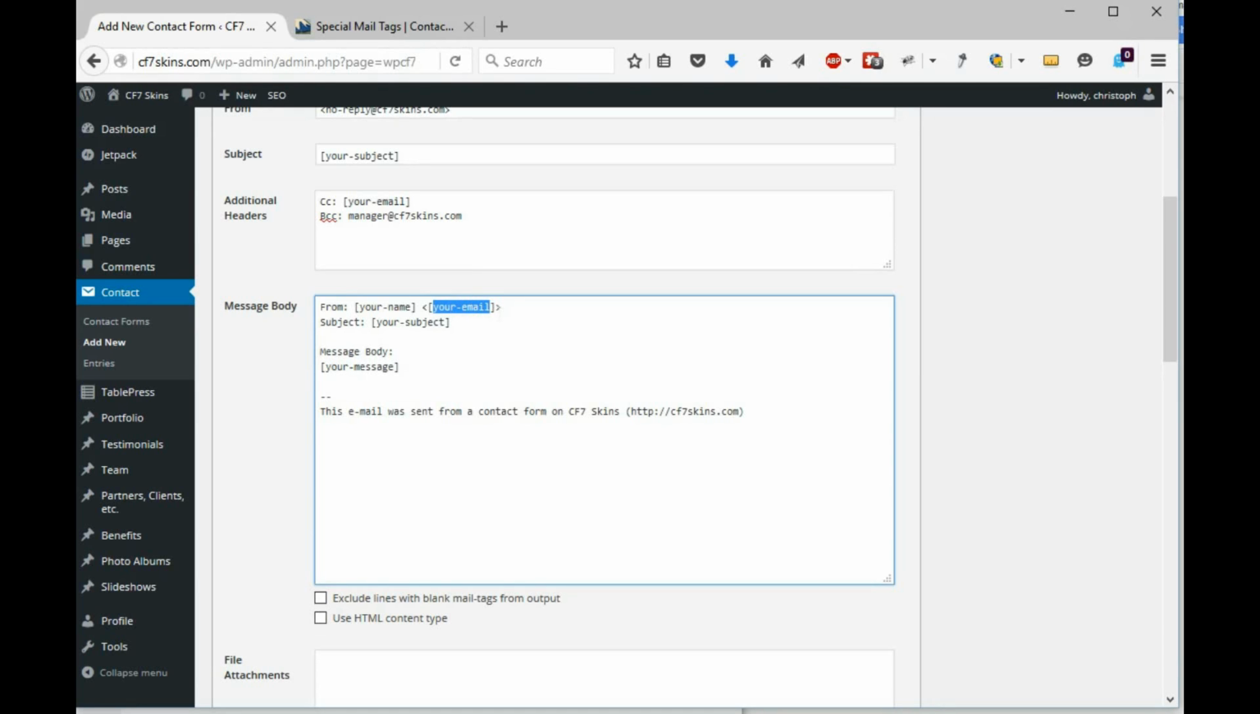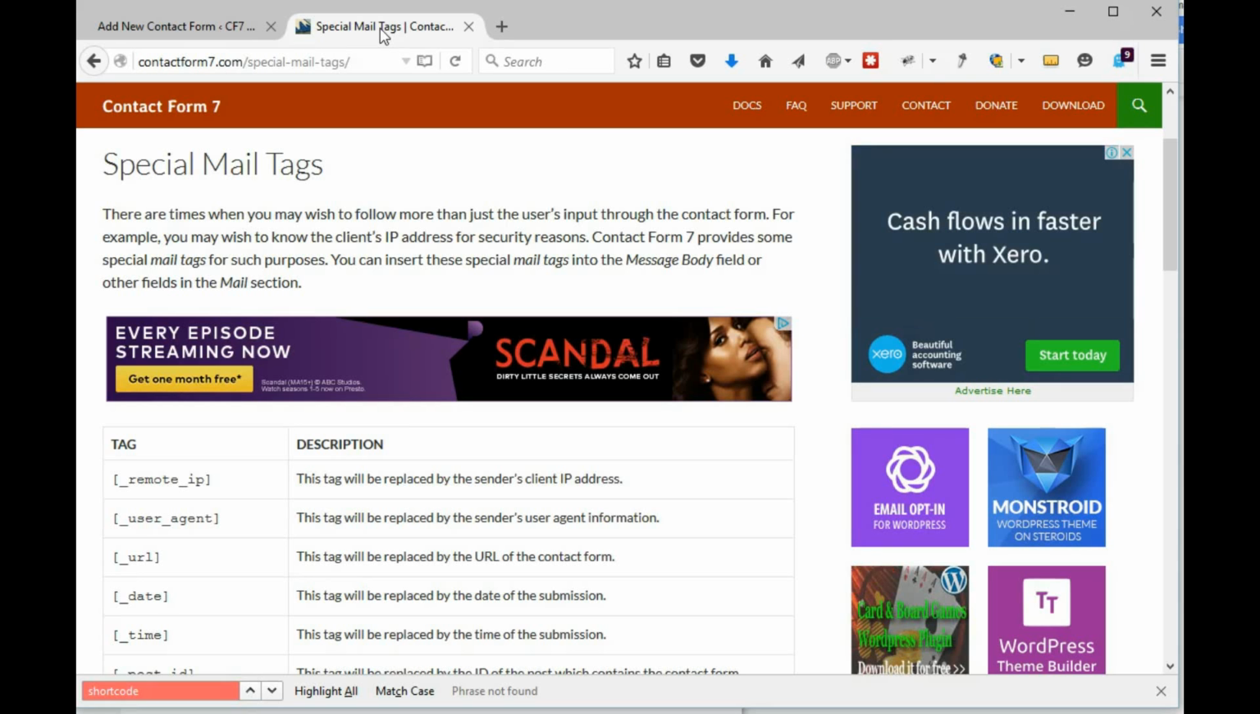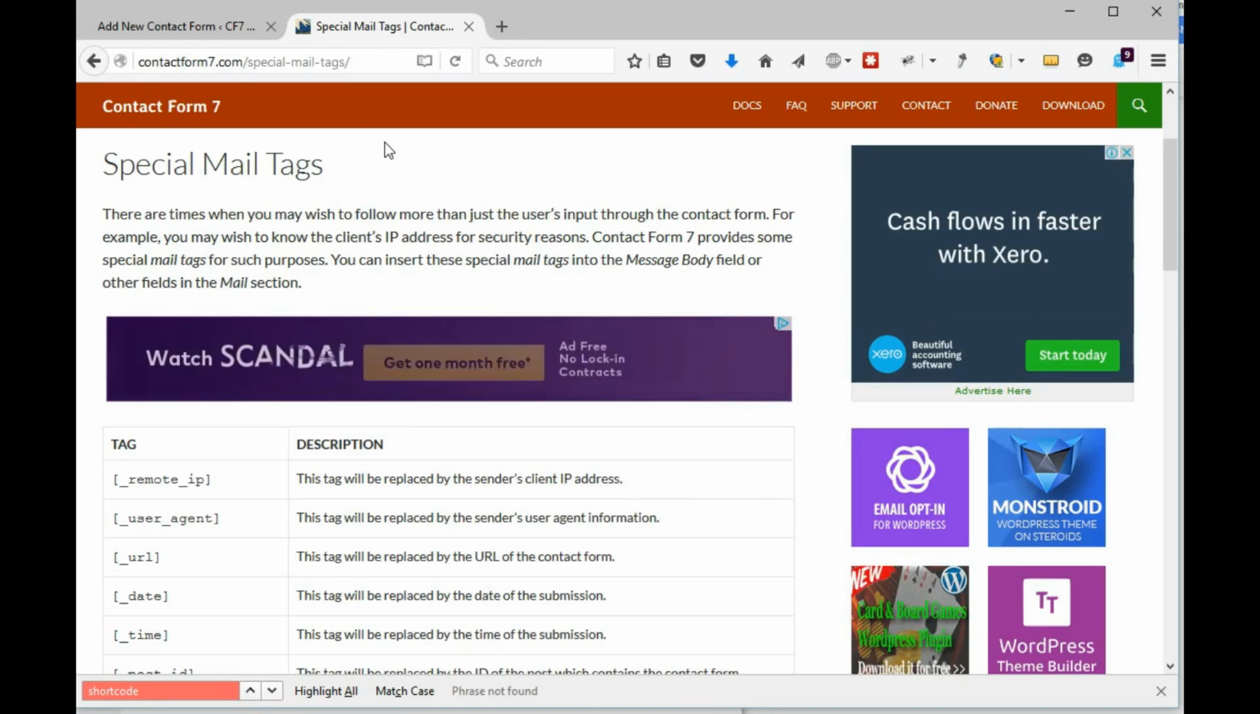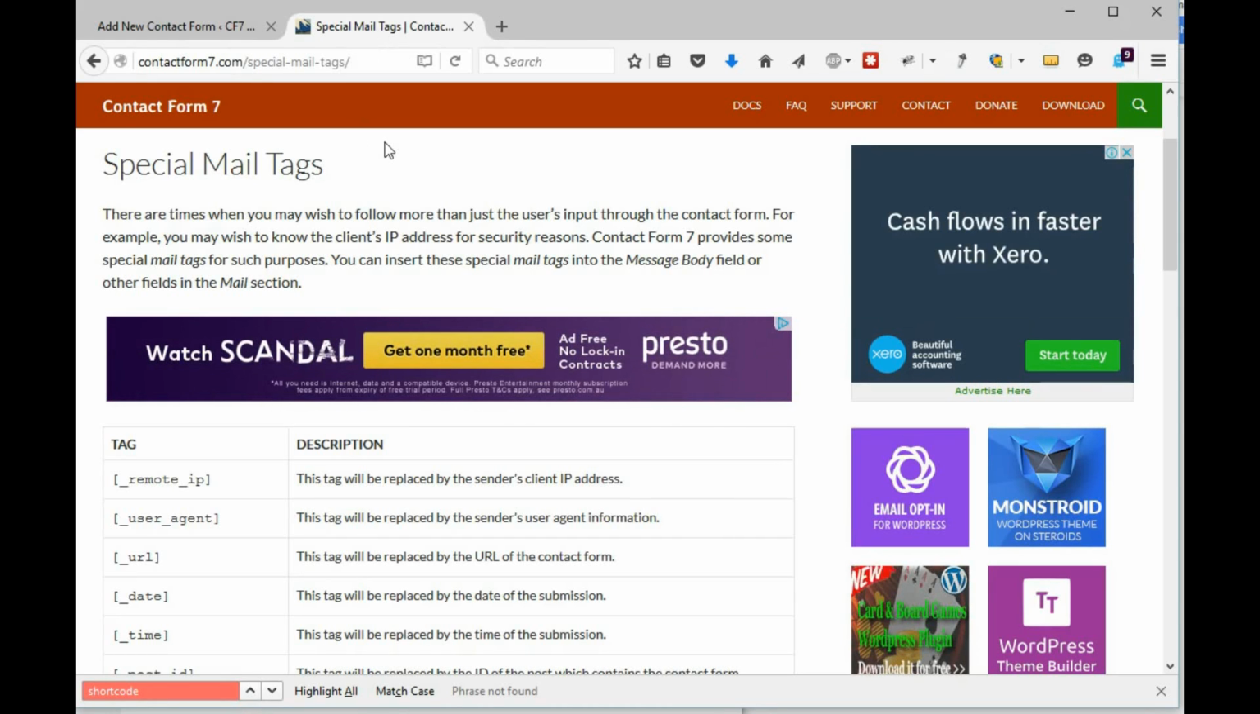What you put into this field is up to you. However, we recommend you take the time to set up this field so it will appear in a way that will be easiest for you to comprehend quickly and easily upon receiving an email. You're also able to put some special mail tags within this field that you may find very useful. These are things that might display the date, time, or IP from which the form was submitted. A list of all these tags and their functions can be found on the Contact Form 7 website. A link has been placed below in the description for easy access.